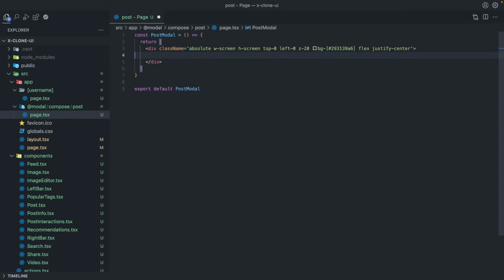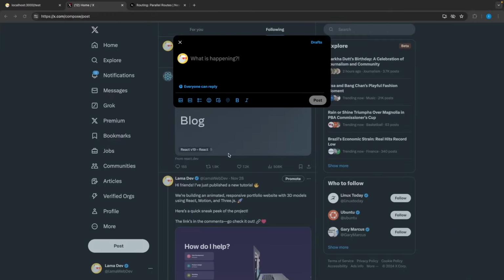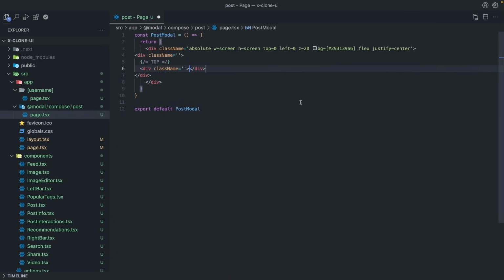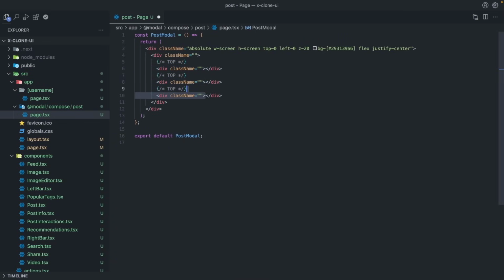Let's create our model. We'll have the top section, which includes this button and this link. In the middle, we are going to have a container that includes this image and input. And at the end of the div, again, we are going to create a container which includes our icon and this post button. Let's create two more.